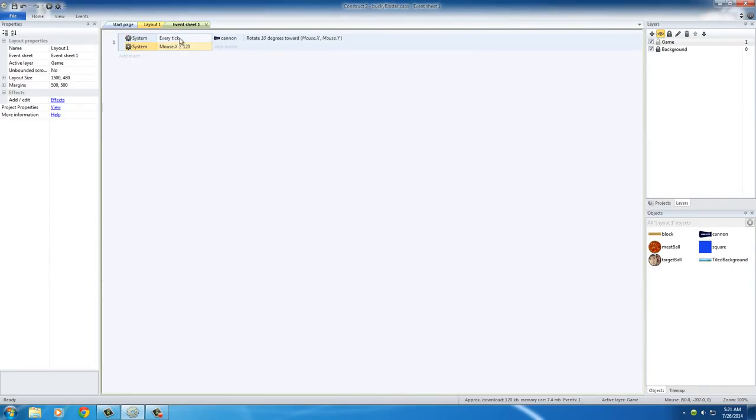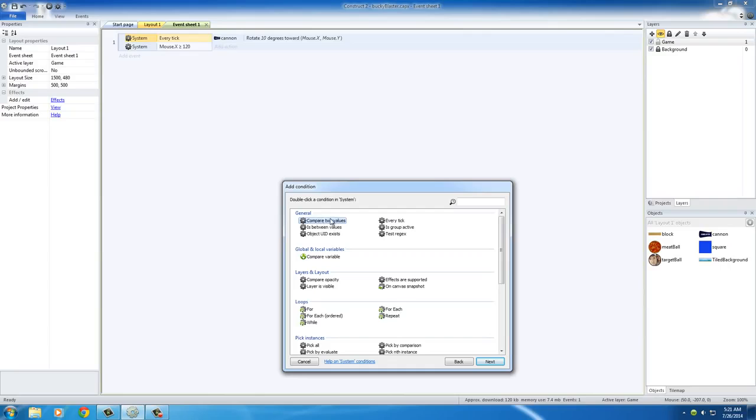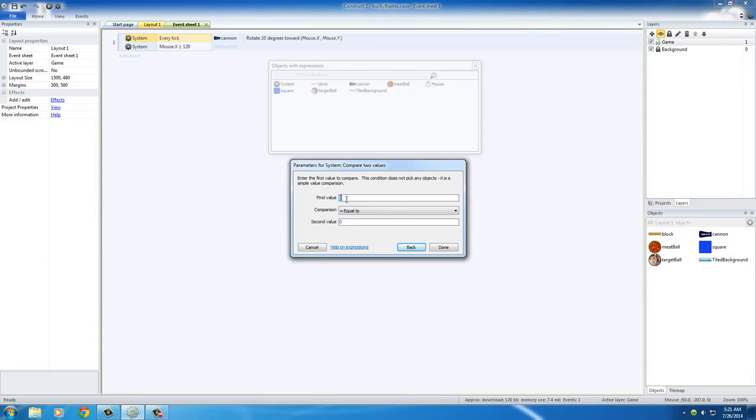So what this is basically saying is, okay, rotate the cannon towards the mouse if the X position of the mouse is greater than 120. Now, of course, we want to add one more for the Y position. System, compare two values. First one is mouse.y. And remember, since Y increases as it goes down, we want to make sure that it's less than the ground, which means make sure you're aiming it above the ground. So for this, make sure that Y is less than or equal to, and that was 375, I believe.